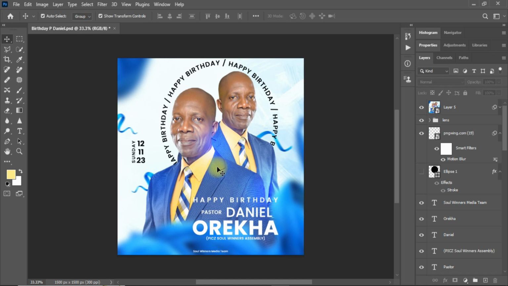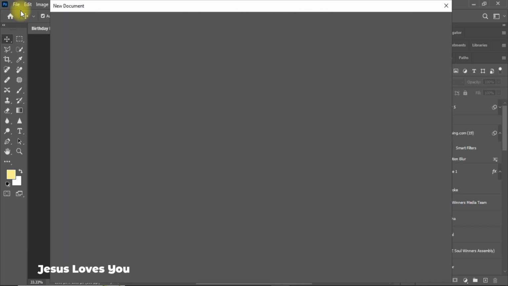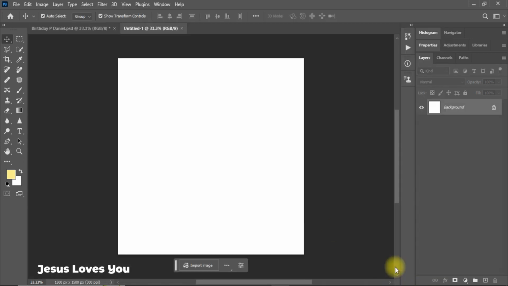Now let's dive into the tutorial. This is what we are going to be creating. Because of that, we are going to open another file. Now we come to File over here, then we click on New. As you can see, New. Then we are going to be using 5 by 5 inches. Then we just click on Create.